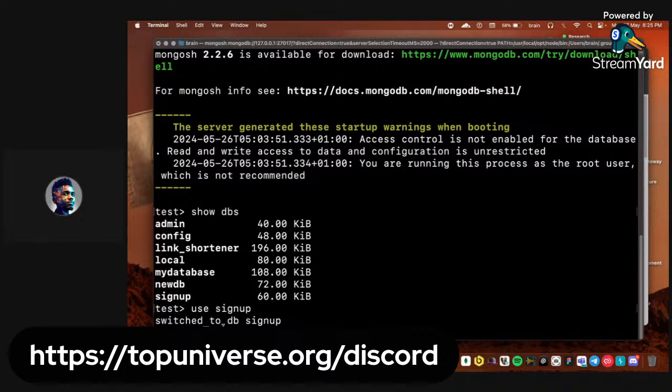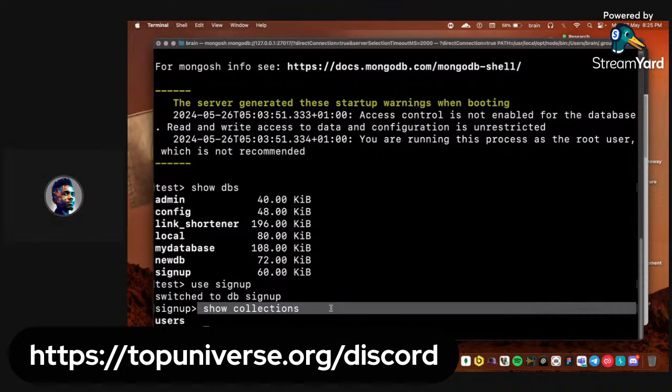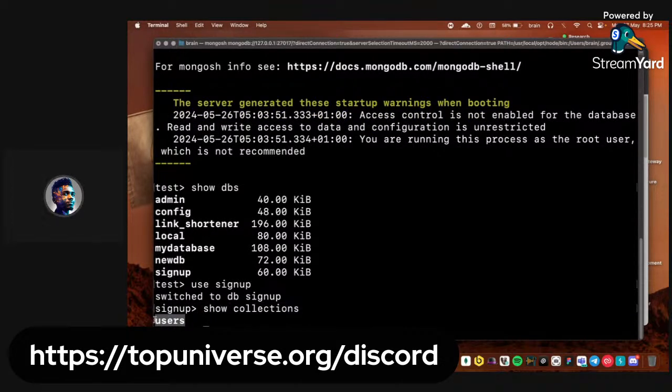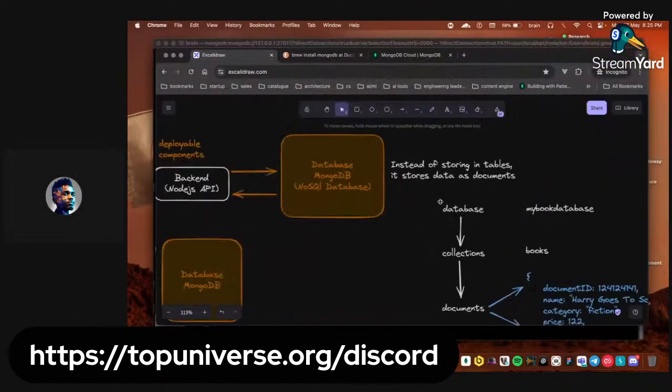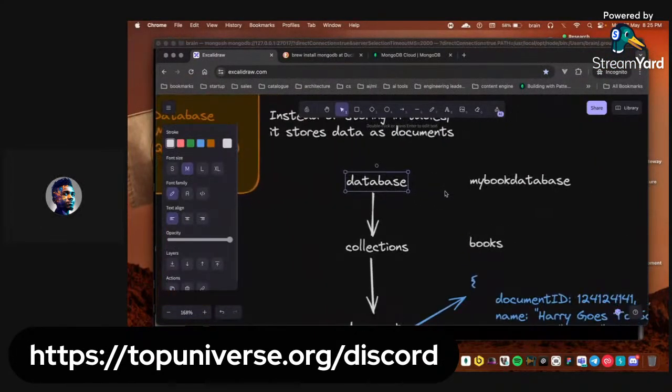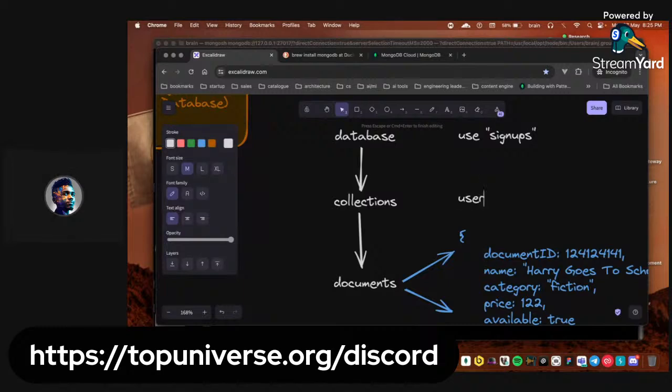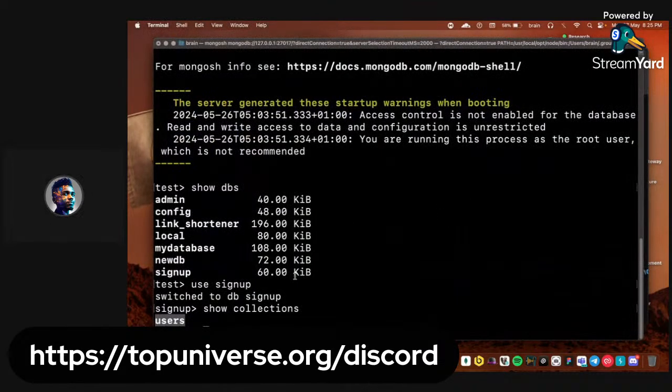And of course, I can get to see what I also have inside the sign up DB, which is the collection, right? So let's take a look at the collection. All I have to do is say show collections, and you can see that I only have one collection called users, right? Just like I explained here, we have been able to see the DB, and I said use signups, which is the name of the DB. Okay, the name of the collection we can see inside that DB is users, right?